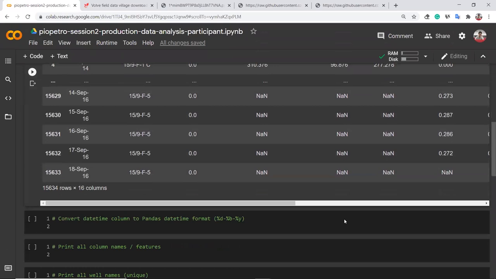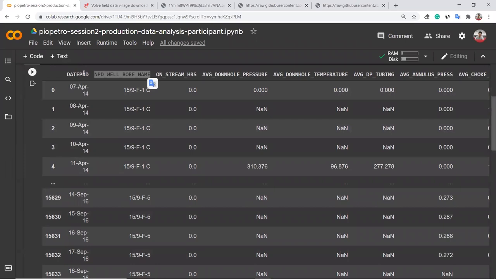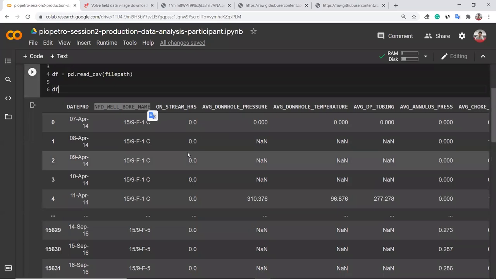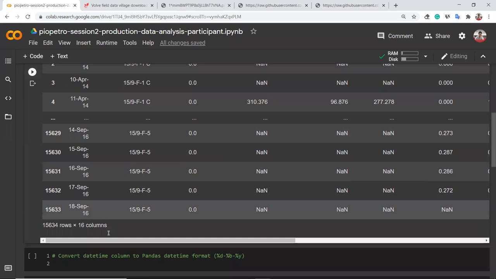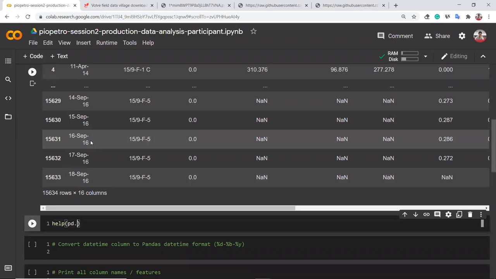And the next thing we can do with this data frame, if you see here in the date production column or date production feature, you will see this format from Excel. So if we want to operate on it in Python, we have to convert the format from Excel to Pandas. The way we can convert the format is to use the function called pd.to_datetime. If you see the documentation, help, this is the function to convert this type of format into Pandas format.